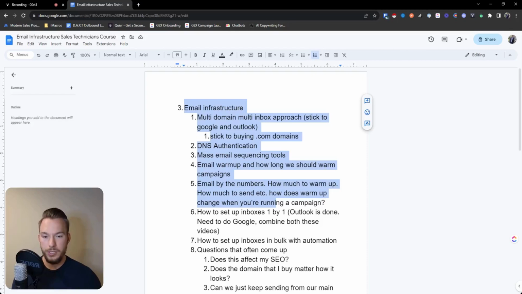The reason why we use a multi-domain, multi-inbox approach is because no matter how great your campaign is, people are going to mark you as spam. And when you get marked as spam, the reputation of your domain and the reputation of your inbox goes down. If you are using the same domain and the same inboxes to run cold email campaigns as you're using for your customer communication, your investor communication, your marketing email communication, your internal communication, well, maybe not internally, but that might be said.